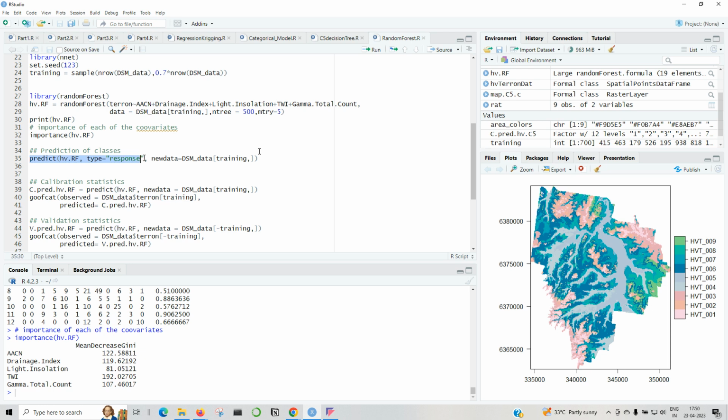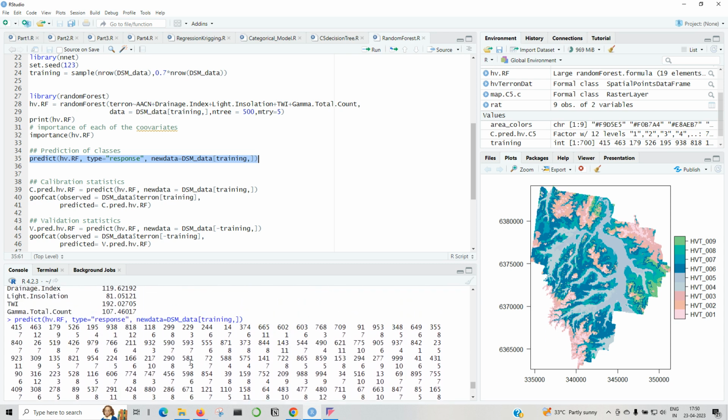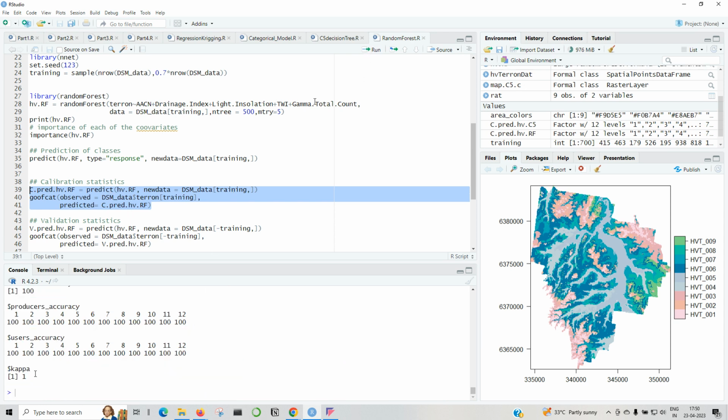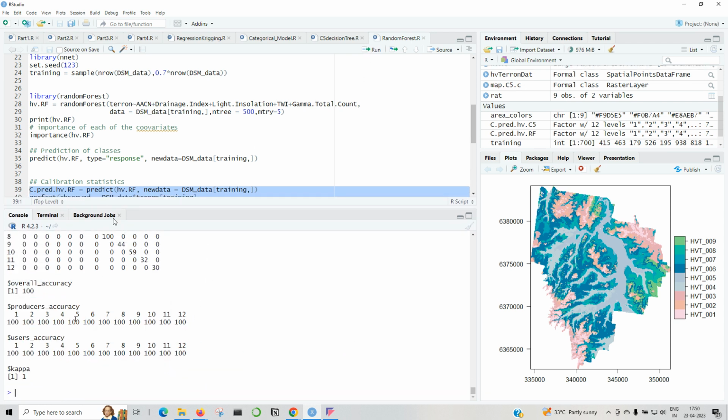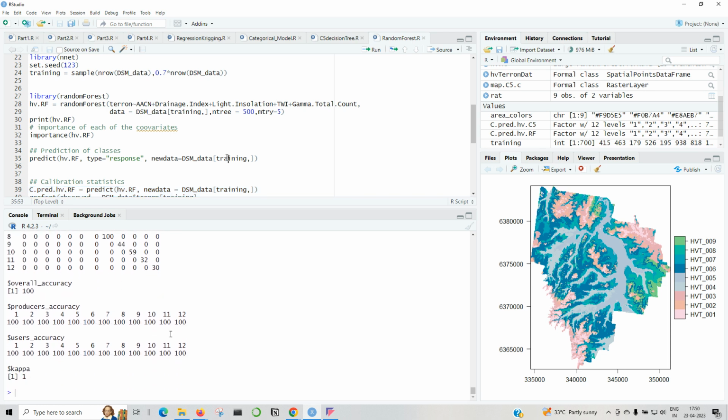So we can even leave this because it is just going to show the values. We can run this, there's no issues now, and we can store it in the calibration and get the goodness of fit for our data. So what do we see here? We see that kappa is equal to 1, and user's accuracy and producer accuracy are 100%. That means the calibration model is 100% accurate.